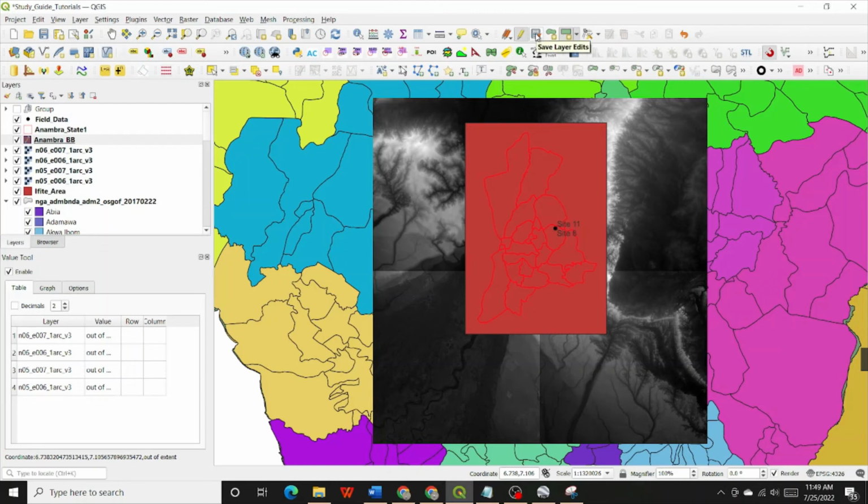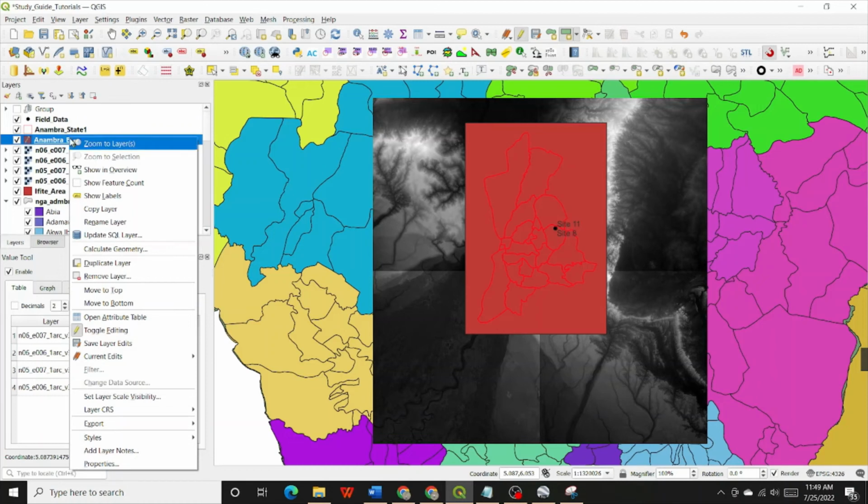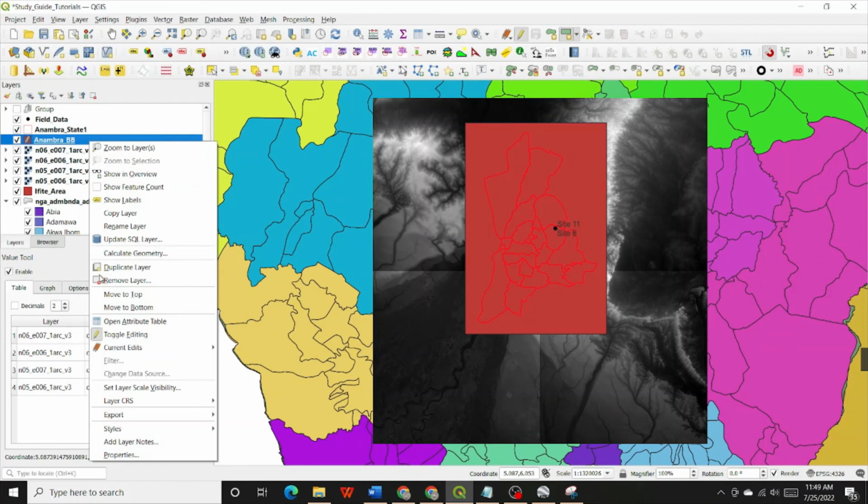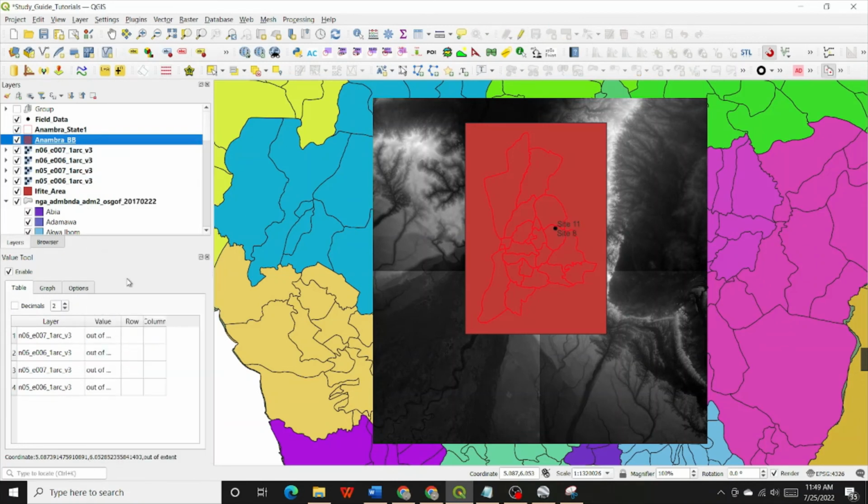So click on the save button here. Either I click on the save and then click on the toggle editing to end toggle editing, or you right click on the layer and press save layer edits. Still does the same thing. Right click and then click on toggle editing again, and then it's no longer editable. Meanwhile, if you have saved this document, this work that you've done so far, click on this save button to save the current edits.